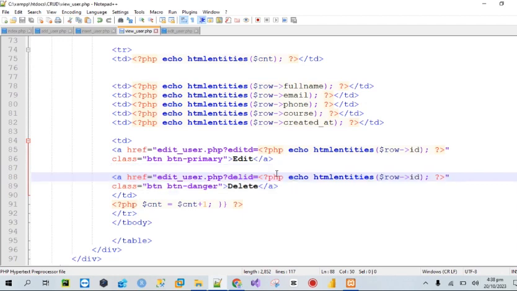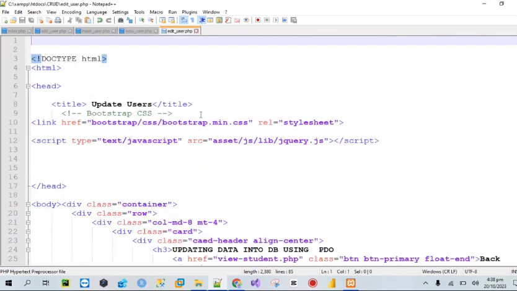Now to do edit, we are going to come back here and look at the file. We say user underscore what? Edit. We have created a file called what? Edit underscore user.php. This is the file here. We are going to use this edit underscore user to do our code and run our query.